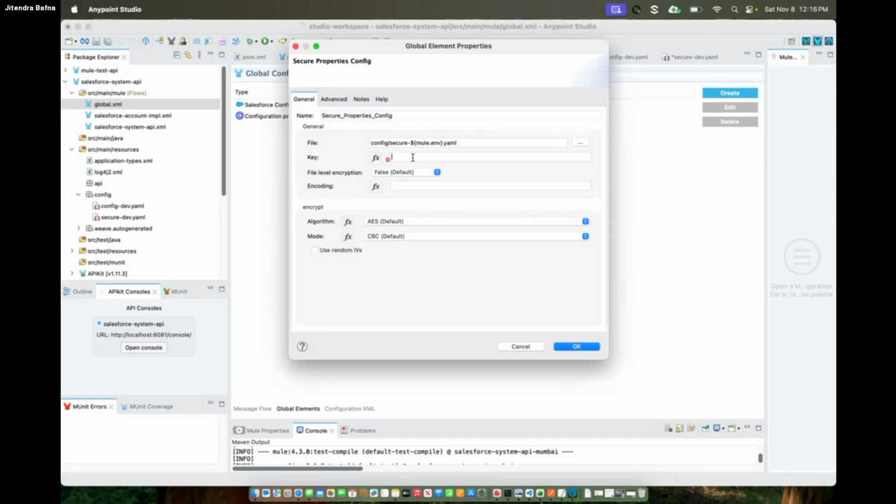You have to provide the key. I will store my key in dollar mule dot secure dot key. Here you need to choose the algorithm. I will use the Blowfish algorithm, and okay. So that's it, you have to configure this.